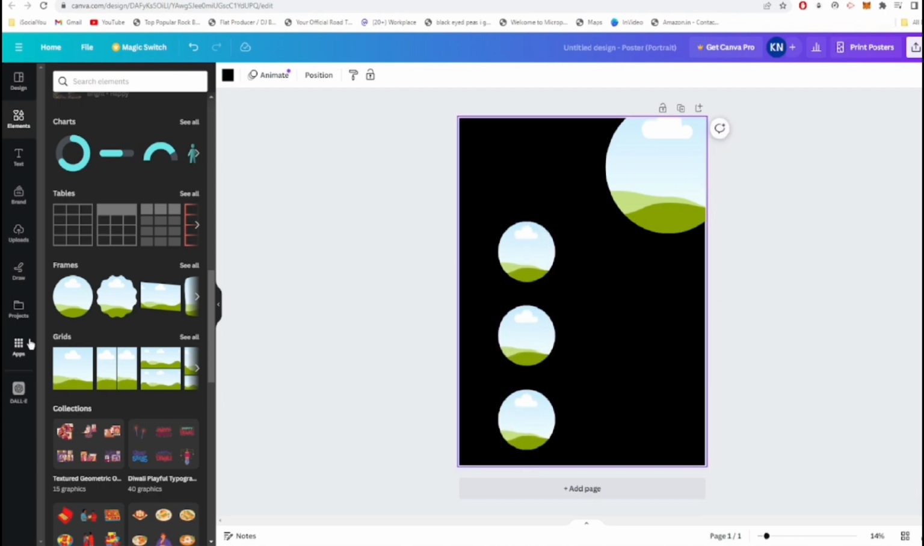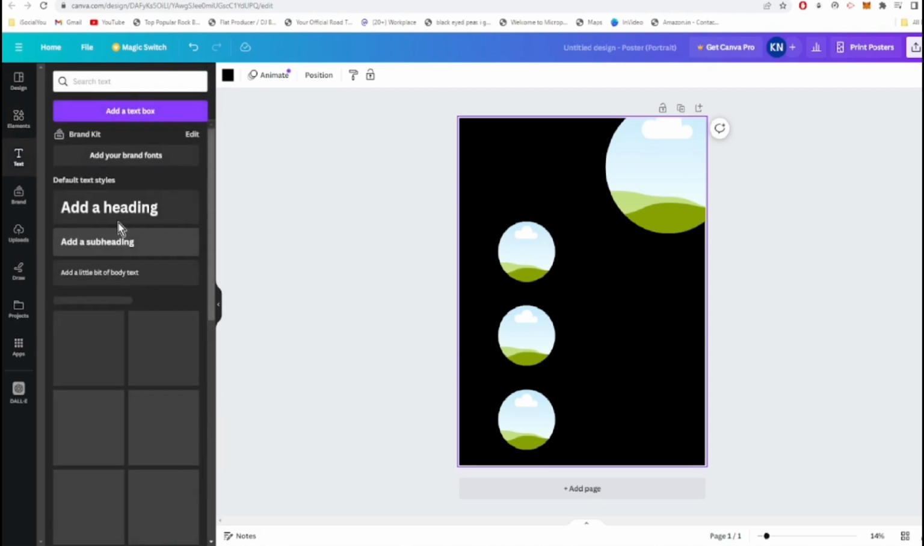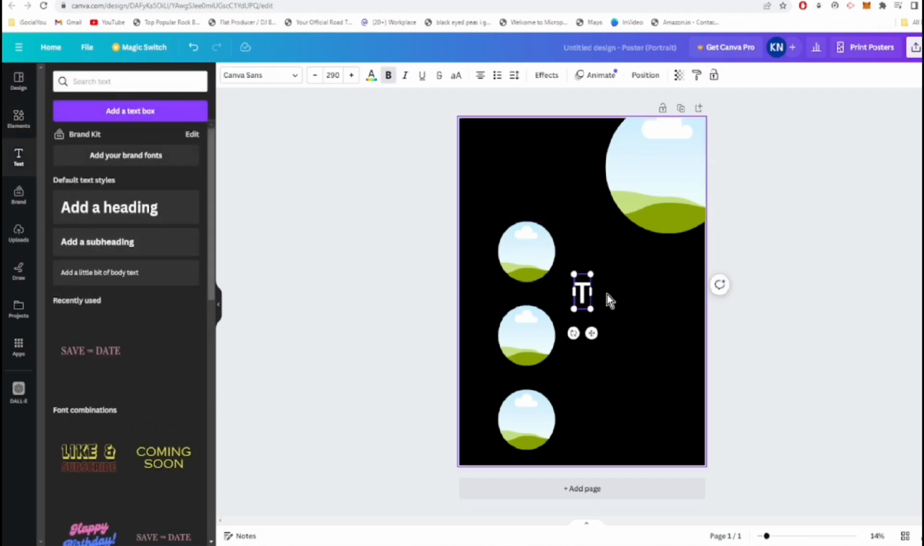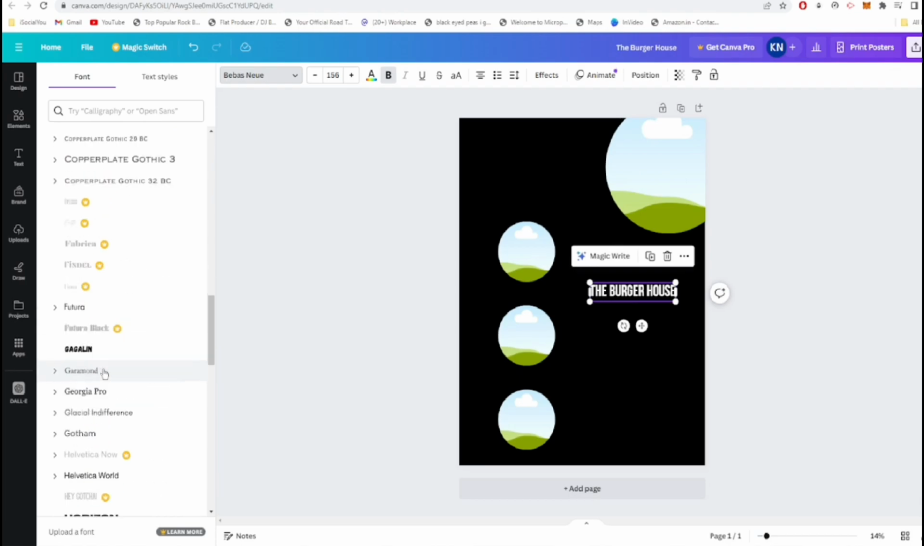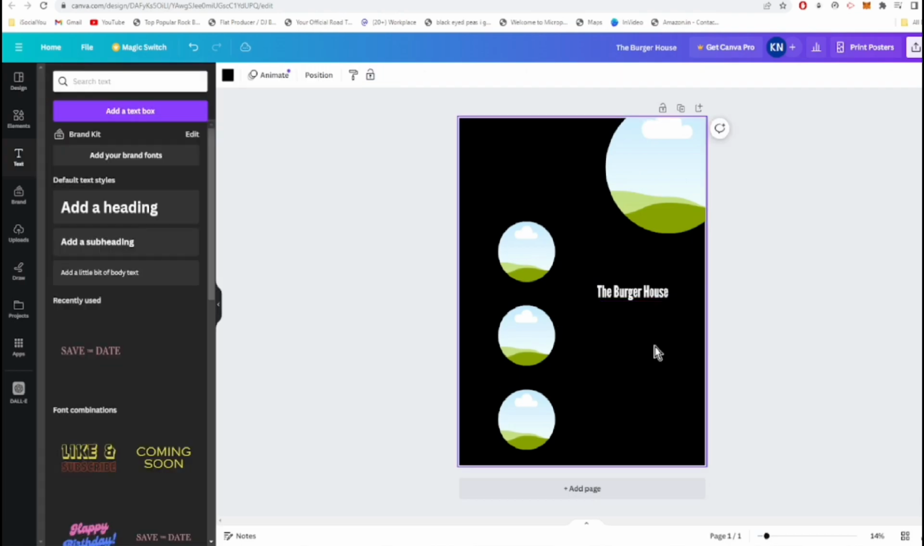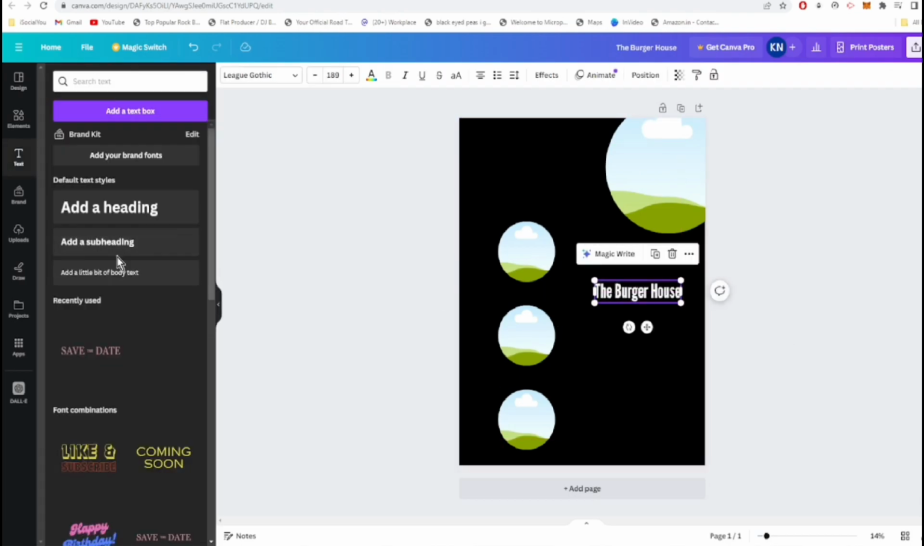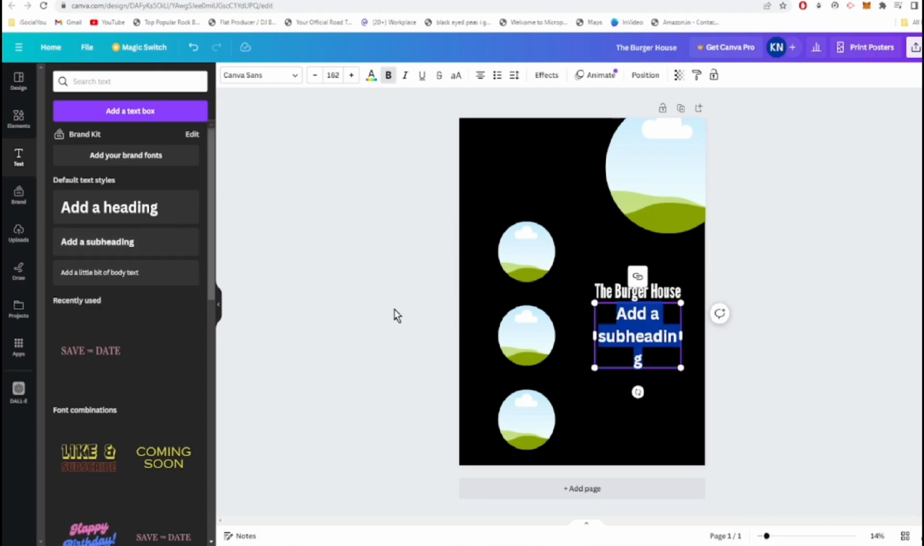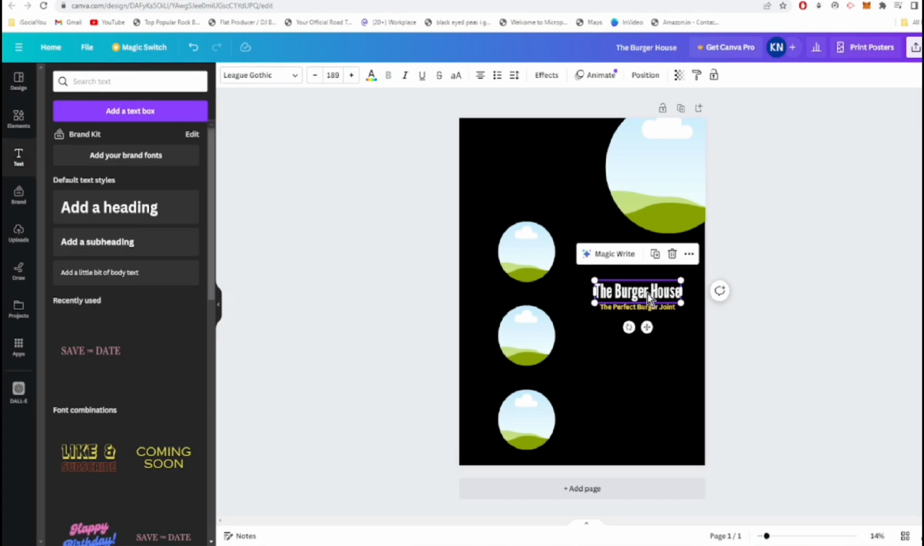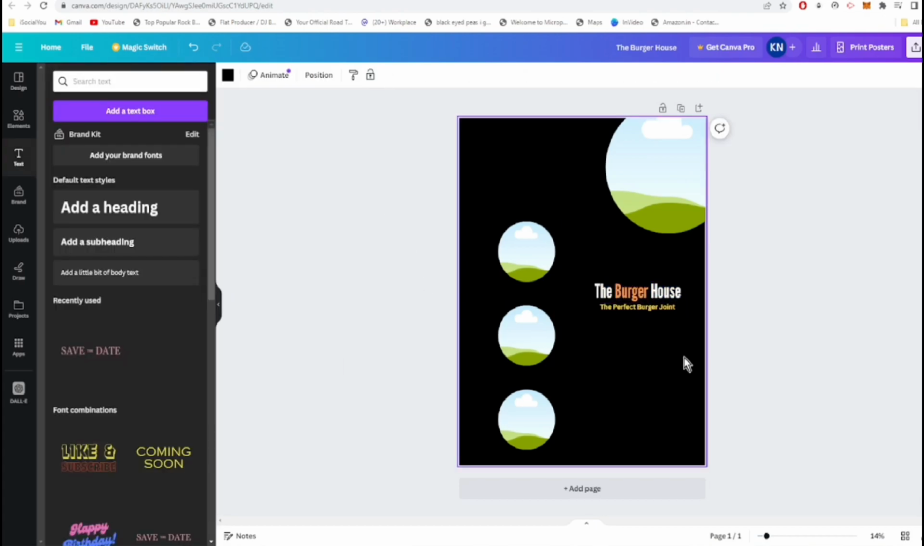Alright, so let's add some text. Use a heading. Alright, let's just change the font. Alright, then we can add a subheading. Alright, so let's add some more text and a little bit of description.